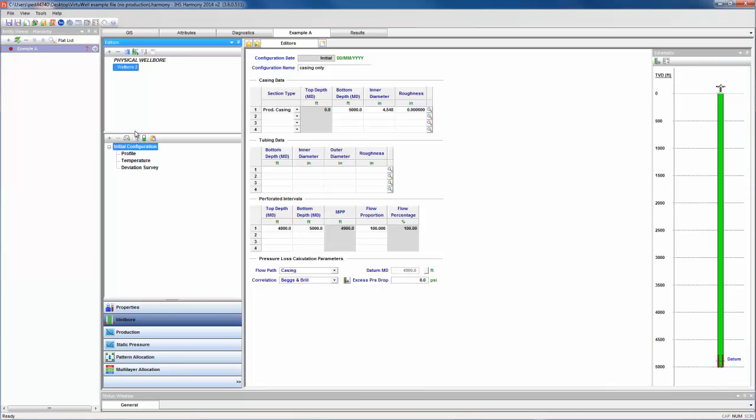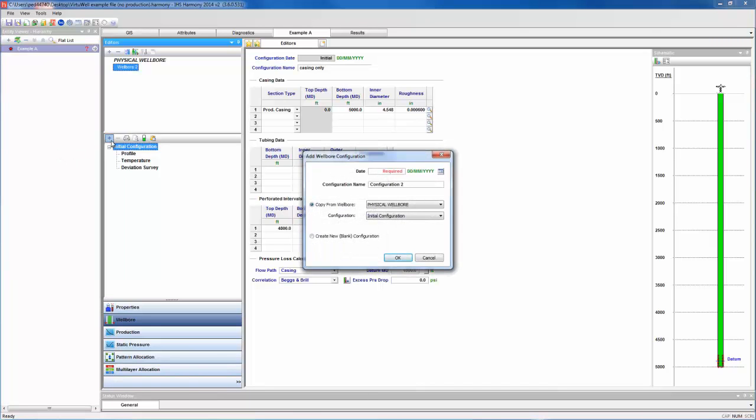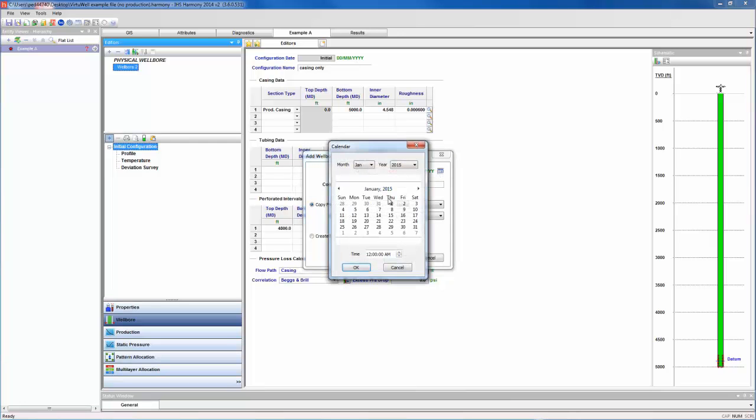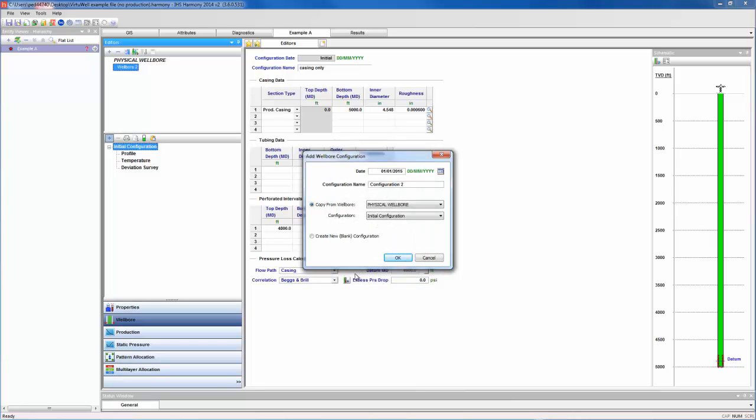Now, let's create a new configuration in this wellbore. In the Add Configuration toolbar, press the plus button. First of all, we must choose a start date. This is required for the software to uniquely identify each configuration. So let's specify January 1st, 2015. If you don't have a specific date, you can just pick any date at random.